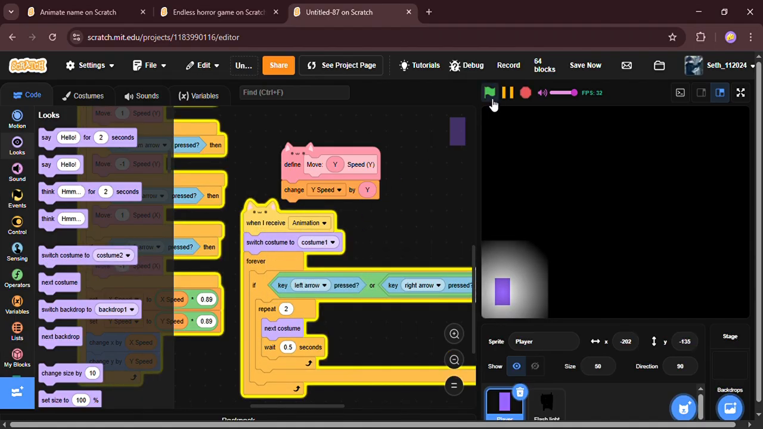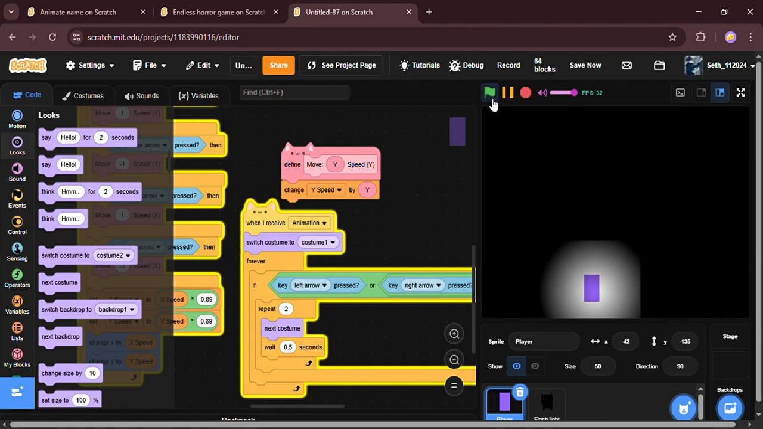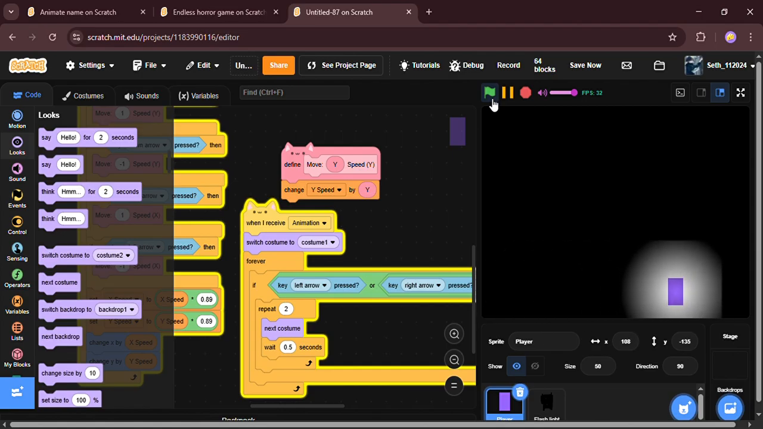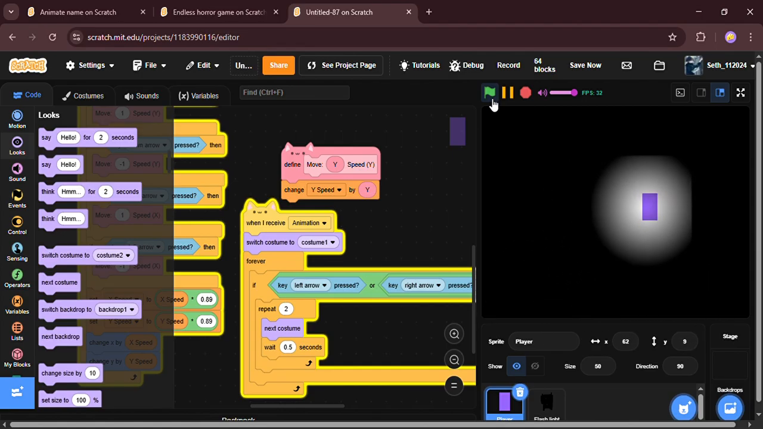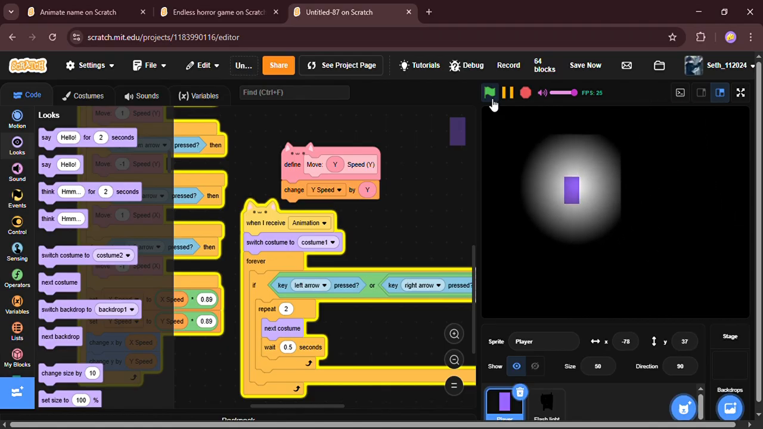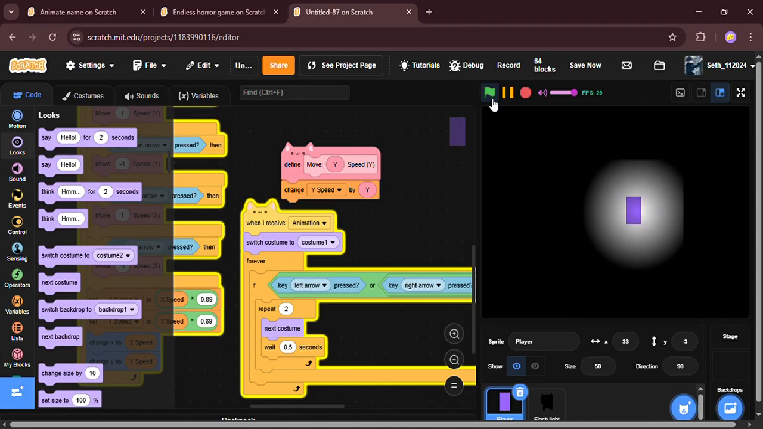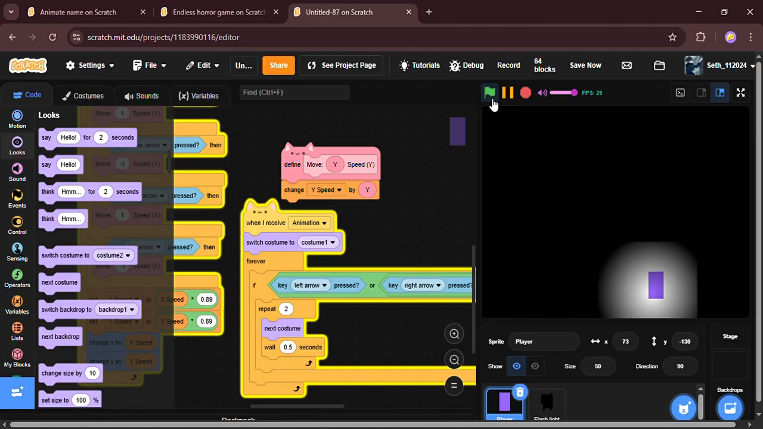Now let's test it out. Now we can move. Now our animation is working. It works on up and down, also left and right.